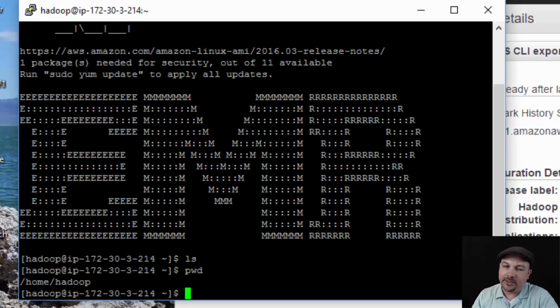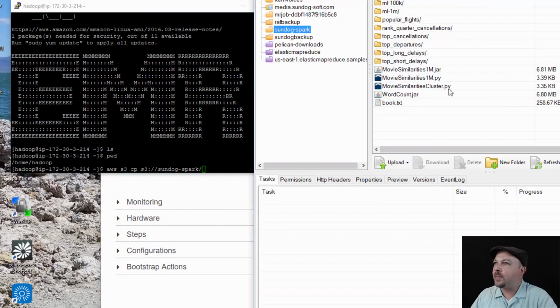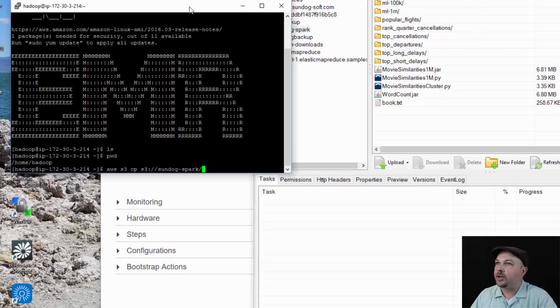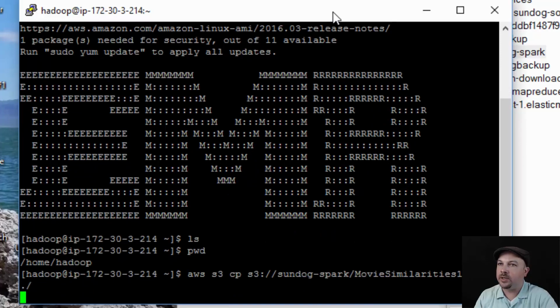EMR, any AWS EC2 node, has a set of utilities built in called AWS that you can use to actually copy stuff from S3 and other stuff. So I can type in aws s3 cp, let's see, s3://sundog-spark/ and what did I call the file again? MovieSimilarities1M.jar. MovieSimilarities1M.jar here.